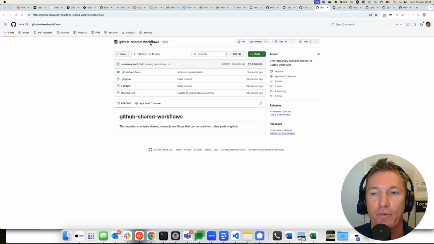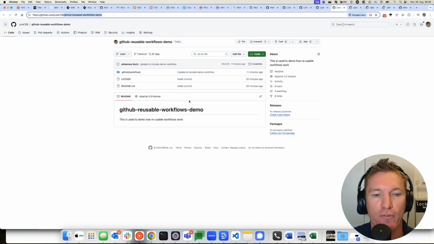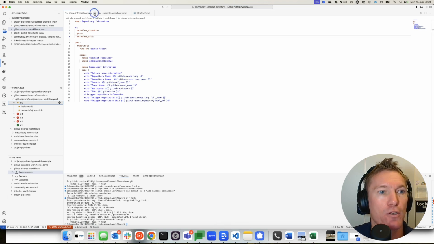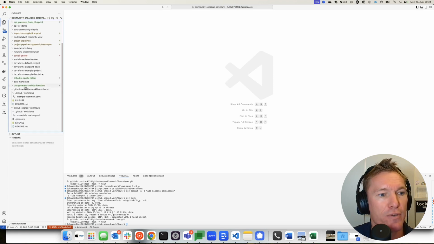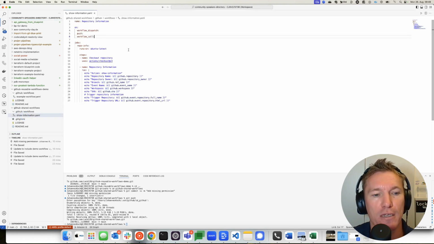We have the GitHub shared workflows directory. We have the GitHub reusable workflows demo, and I'm going to open both of them in my Visual Studio locally. We're going to start looking at the two different repositories. As you can see over here, I have them here, GitHub reusable workflows demo and GitHub shared workflows. GitHub Actions workflows are traditionally placed under the .github/workflows directory, and over here I have a show information workflow. This show information workflow doesn't do anything but output some information about how the repository is actually behaving and what information we have.